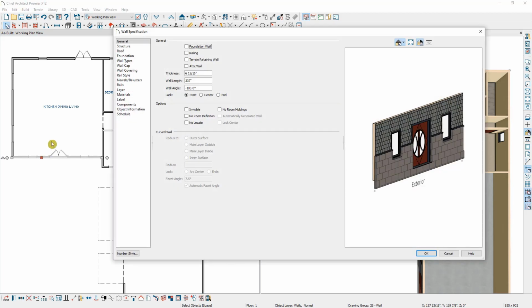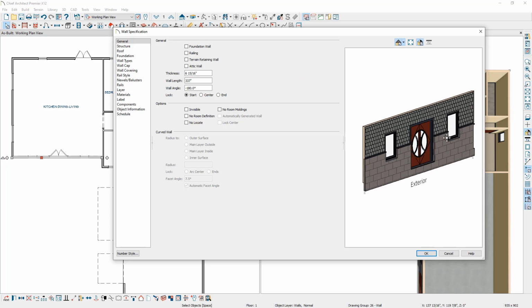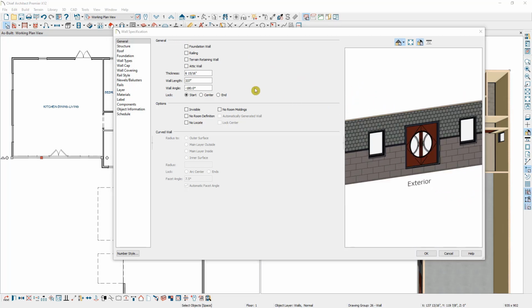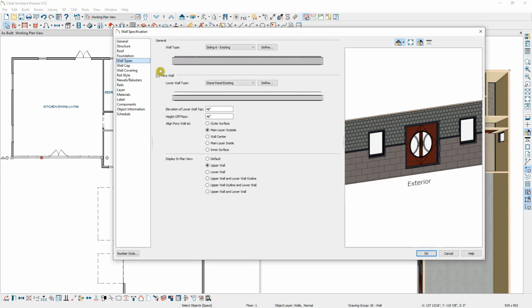On the left hand side here, there's different panels for how this wall should interact with different parts of the plan. Here you can make the changes to the wall type. And then on the right hand side, you can see a 3D preview as to what these changes are going to look like. If we go down to the wall types panel, this wall type is a pony wall specified to be a wall type called siding 6 existing for the upper half and stone panel existing for the lower half. And both halves have a gray fill, making it easily distinguishable in the plan.